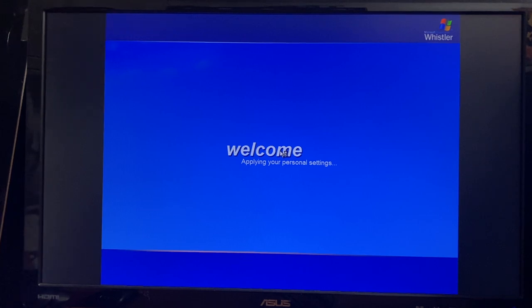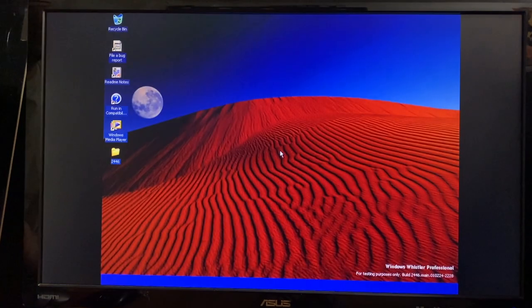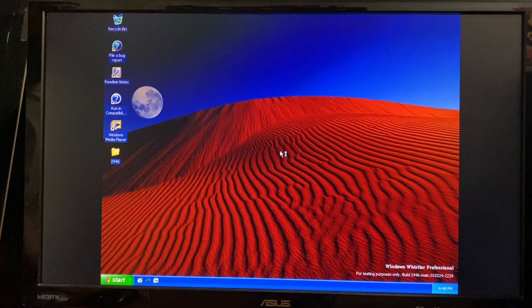It looks like my bug from 2428, where it wouldn't play the logon sound, has been fixed. Now it plays the logon sound, which is, in this build, still the Windows 2000 sounds. And here we are at the desktop.